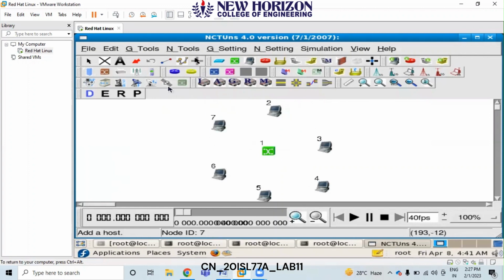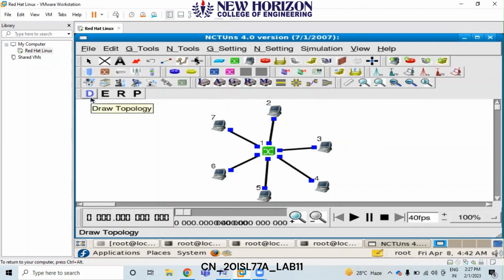Now we will connect these with communication links. Join it. Join like this. Like this. Like this. And like this. So here we finish our network topology drawing. You can see the first step in this is drawing the network topology.